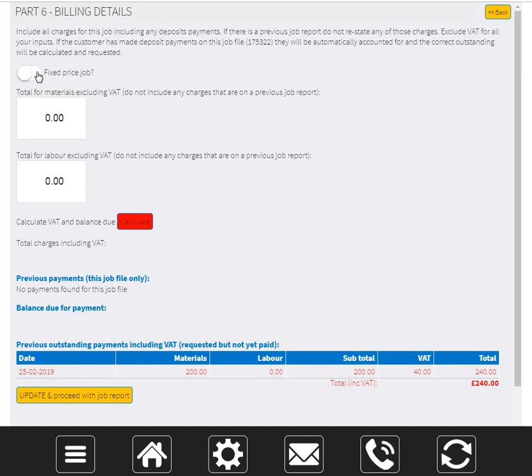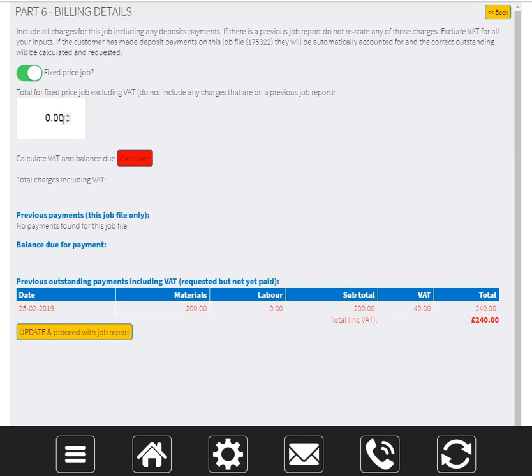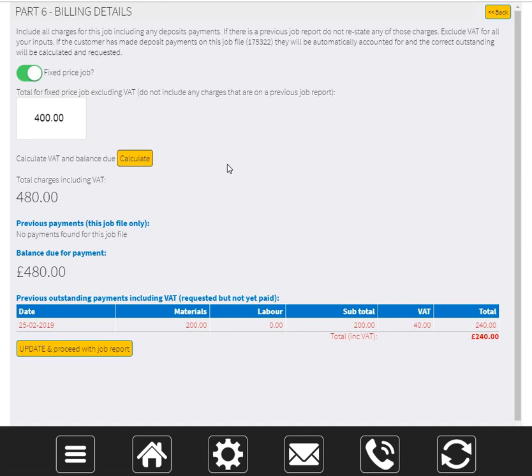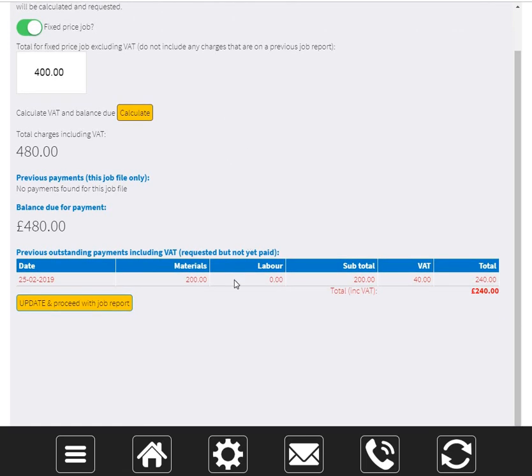Okay. So this one I did as a fixed price job, which is always easier. So if you click the fixed price job, £400 supply and fit was the price I gave the customer, and that's the price they accepted. So you just put in the amount, calculate, that's £480. Now in this example, because I haven't paid the deposit, because it's just a test, it's still going to ask for £480. Normally the customer would have paid their £240 deposit, so this will only say £240. But if they haven't for any reason, it's still going to ask them for the full amount. So you always put the total amount in here.